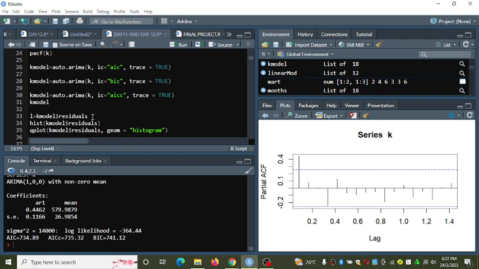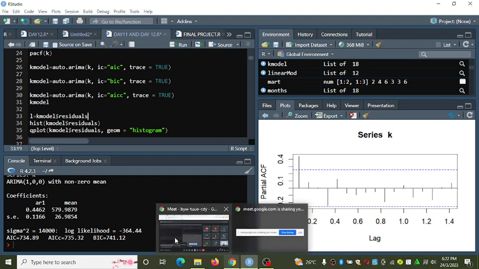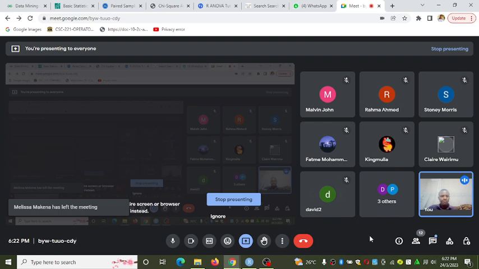Okay, how can you tell that the residuals are normally distributed? Where is Mr. John? There is someone who told me he does statistics. How do you tell that data is normally distributed? I want to hear from you.